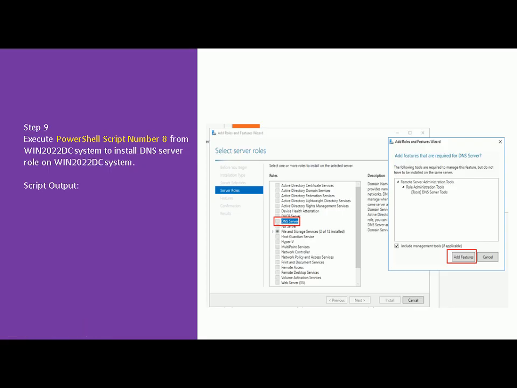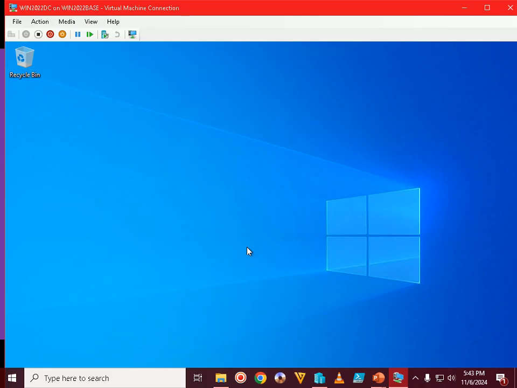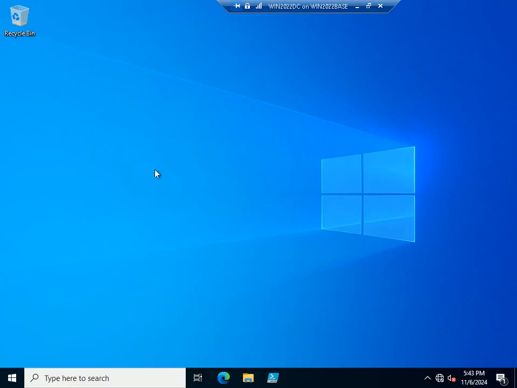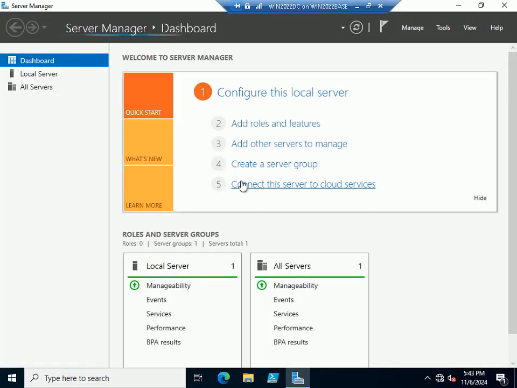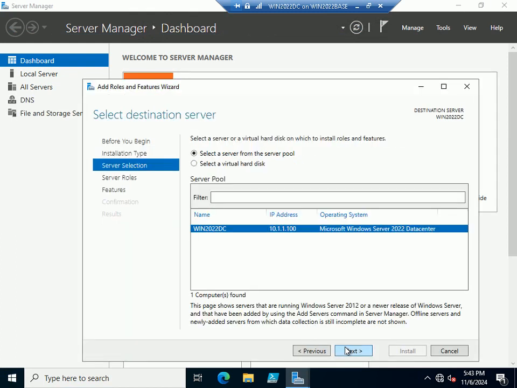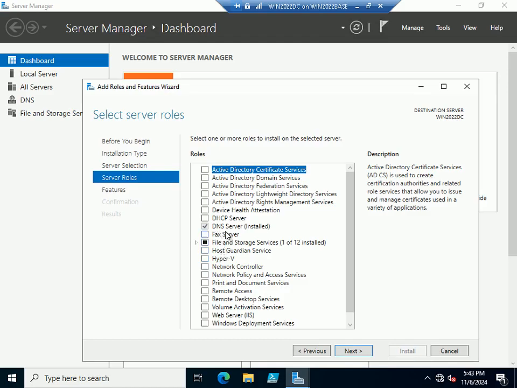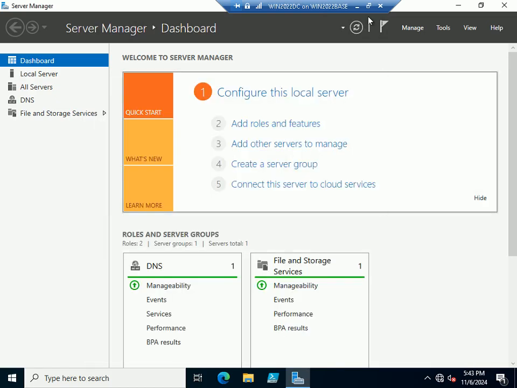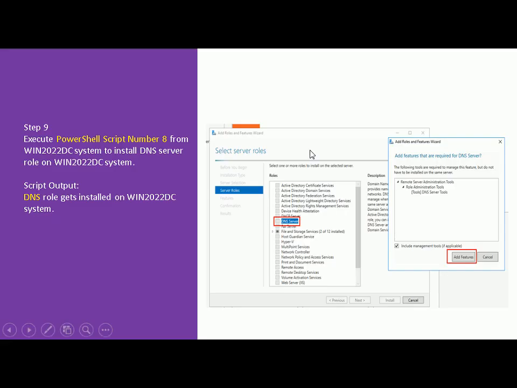So we need to verify the script output also. So the DNS role gets installed on the WIN2022 DC system. So let's verify whether this DNS role has been installed or not. So I will open the server manager, click on add roles and features, next. You can see over here the DNS server role now got installed through our PowerShell script. Okay, so the output is correctly showing. Cancel this, close this.